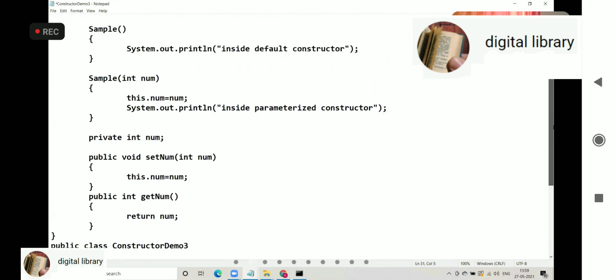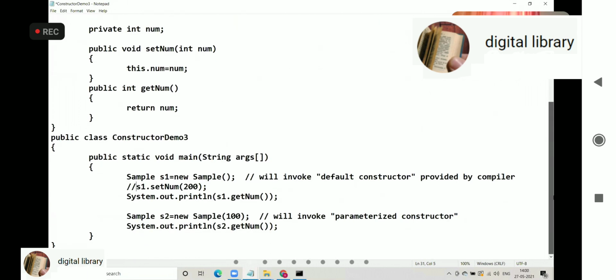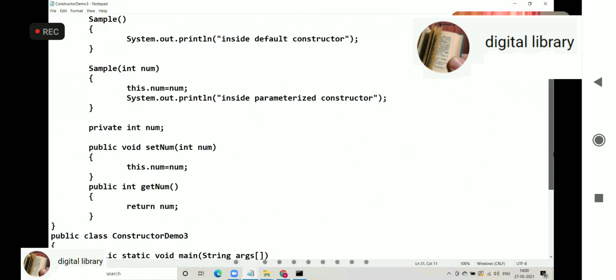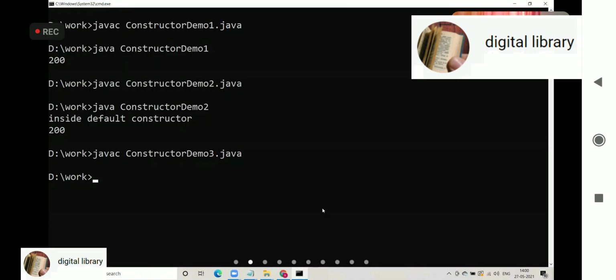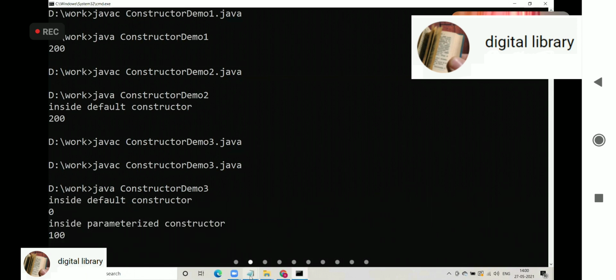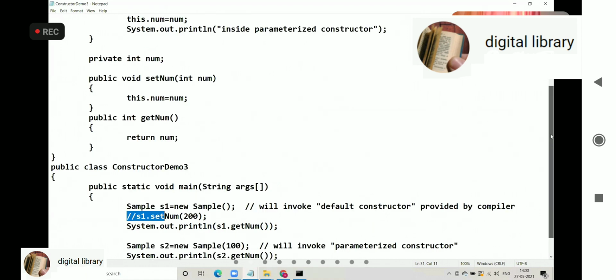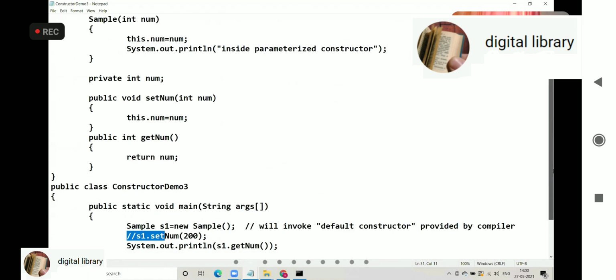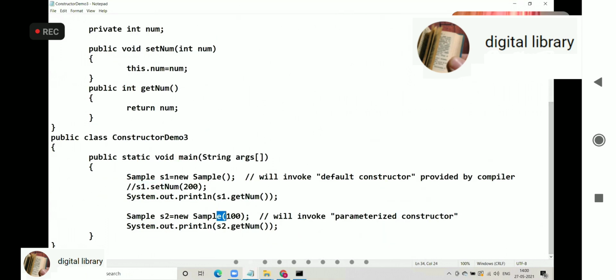So if we run this code with commenting the S1 dot set num is equal to 200, then it will give the error or it will execute? If we run the code by commenting this, yes, 0. Can you show this? Yeah, it's 0. Obviously, when you create object, num is 0, and you are not calling setter method, so it remains 0. Here, at the time of creating object, you are passing 100, so 100 goes to num. So your num of S2 is 100. So when you say get num, 100.